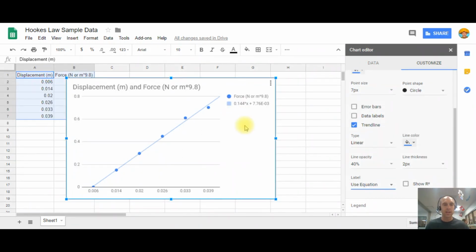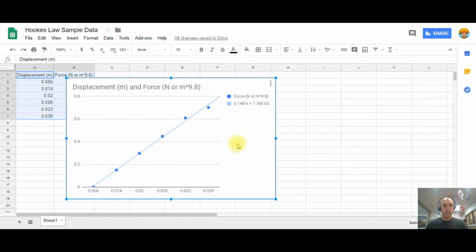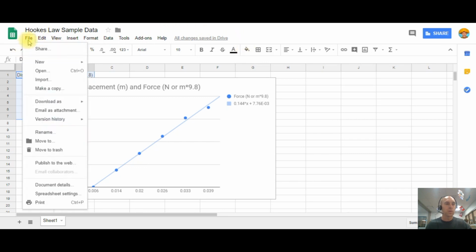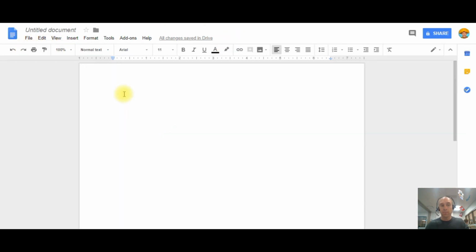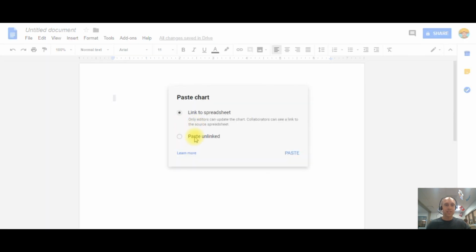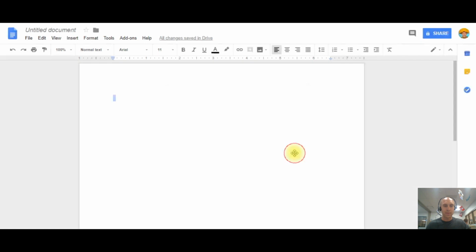After you have this done, we'll close this, click on your graph and Control-C to copy it. You can see that the little box lines go away. Then I'm going to have you make a new Google Doc and Control-V to paste it. And there it goes. We want to paste this unlinked. We don't want to just paste a link in there.